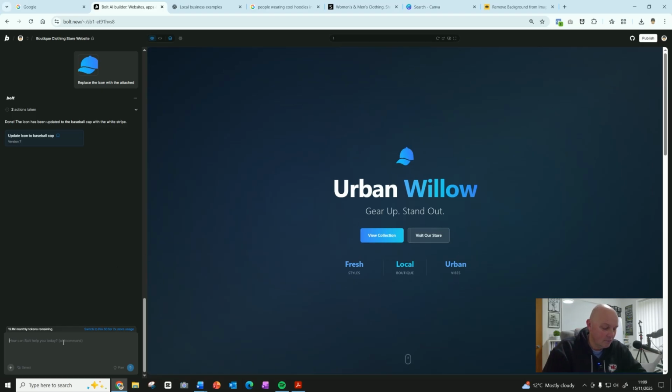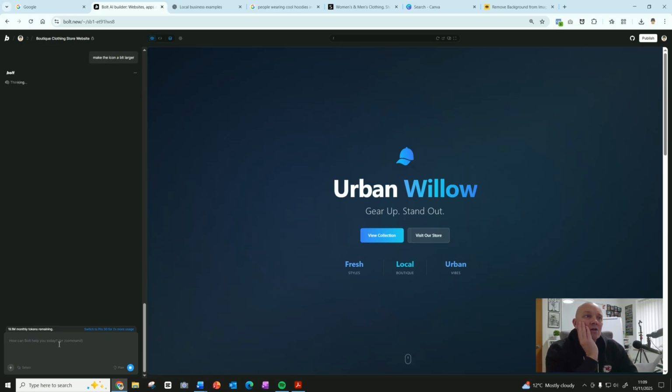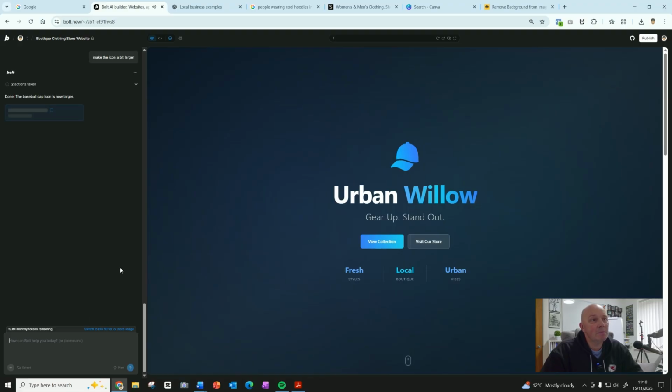It's a little bit small, so make the icon a bit larger. And again it will go away and it will just increase the size. It may not do it the size we want, but again, this is where just playing around with it sort of works. Okay, so it's made a bit larger, which is fine.